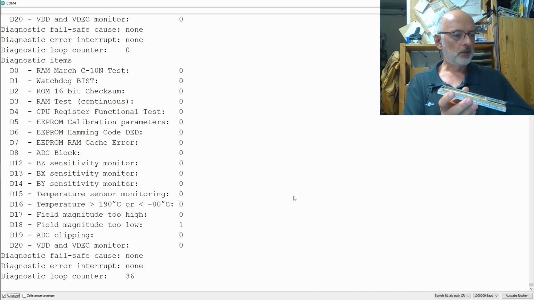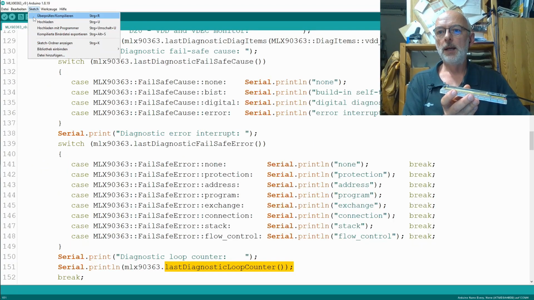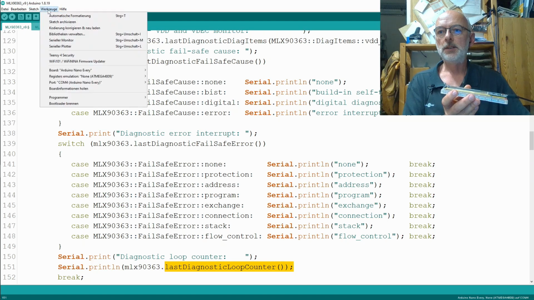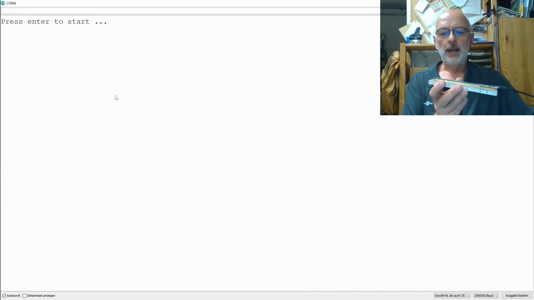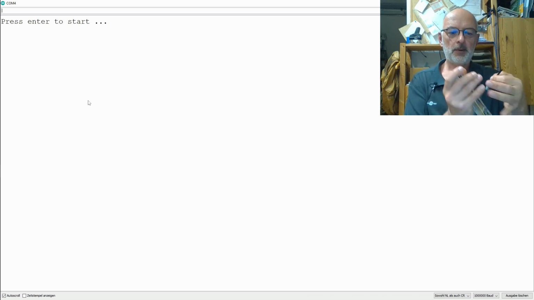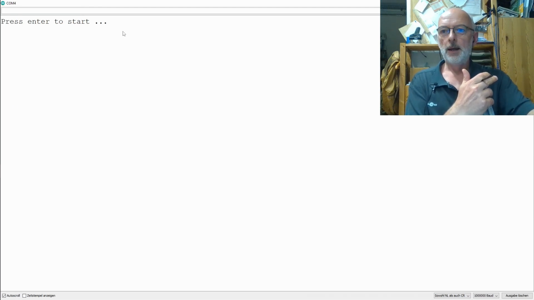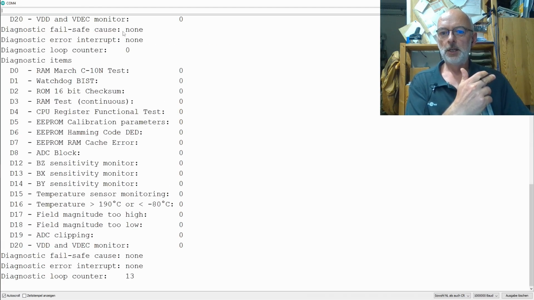Let me try something. Let's close the serial monitor and restart it. That should reset our chip and do a reboot here. And now, to keep that on the screen, I put my magnet somewhere here and my mouse is moving. And we start. And now that bit is gone.